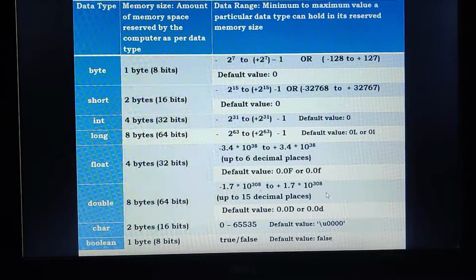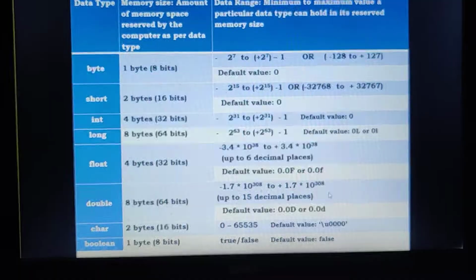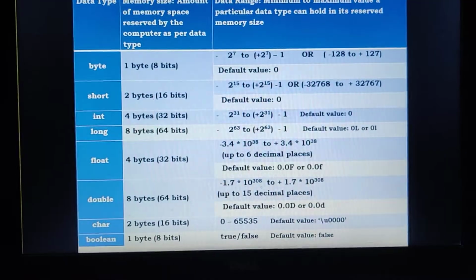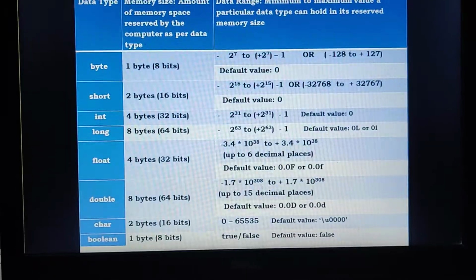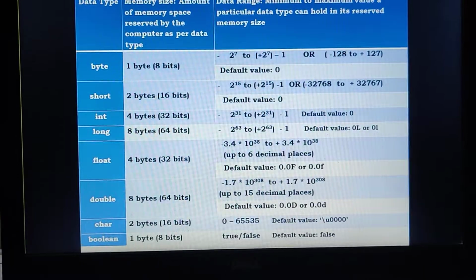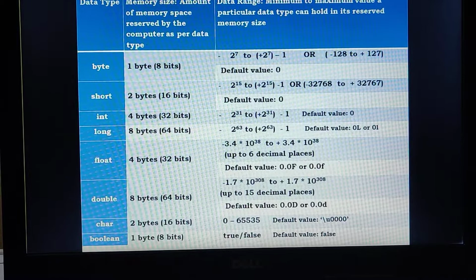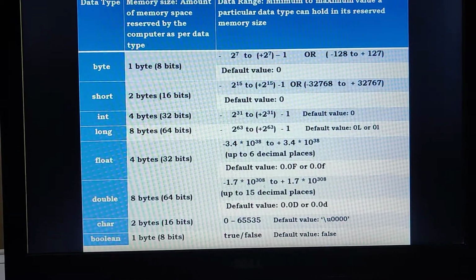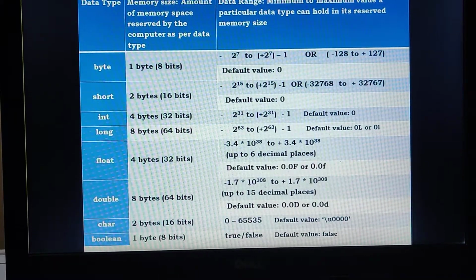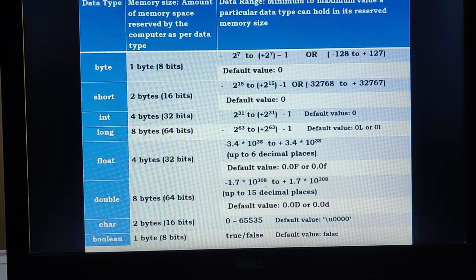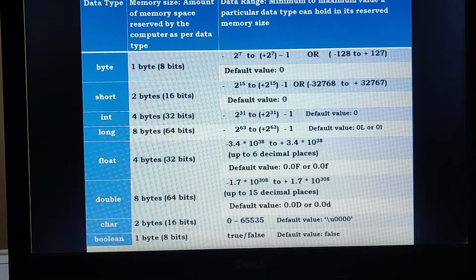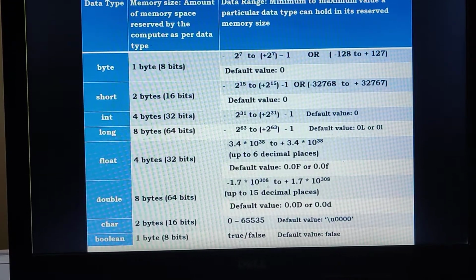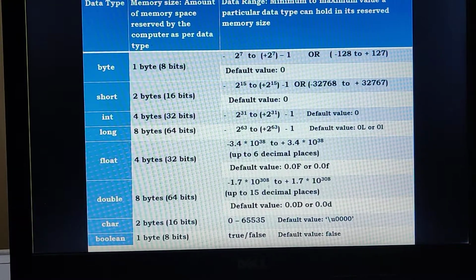Before we get into this, it's a quick recap of understanding data type, memory size and data range. You must know these data types, their memory sizes and data ranges very well, with their default values as well. Very important for us are byte, short, int, long, float and double. Char and boolean we will deal with in some later chapters.